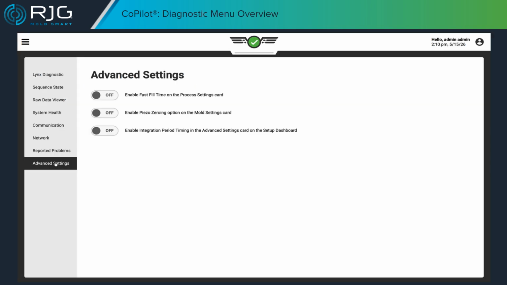The three options on the Advanced Settings page are only used in rare instances, and it is recommended to consult with RJG's Customer Support team before turning them on. The first option is Enable Fast Fill Time on the Process Settings card. This option would need to be turned on for a fill time of less than 0.1 second.